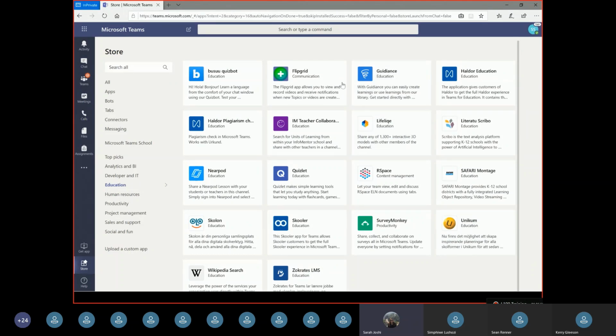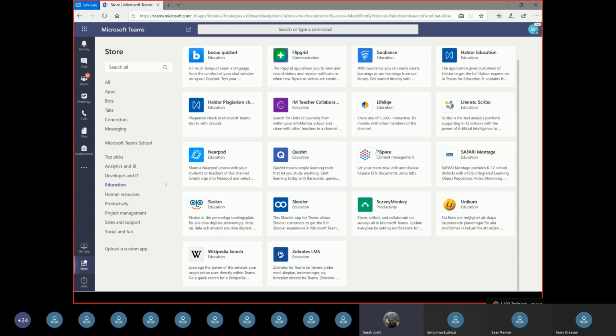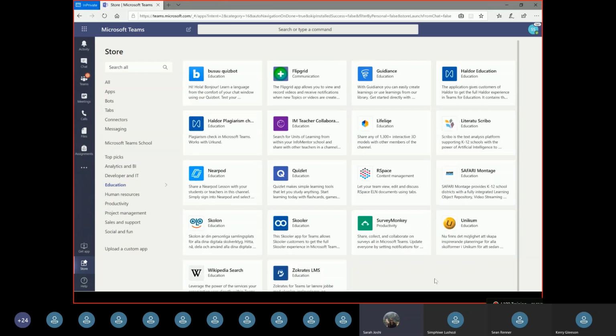We've got tools like Flipgrid, which I mentioned, or Lifelike, which is really awesome to see 3D models of anatomy or cells. So if you're teaching anatomy or biology, really cool stuff here. We've got tools like Quizlet, which allows you to create flashcards and games, or even tools like RSpace, which is for content management for research scenarios. Really awesome, rich applications, ranging from bots that you can interact with or tabs which bring in immersive experiences within Teams. So that concludes the demo portion.